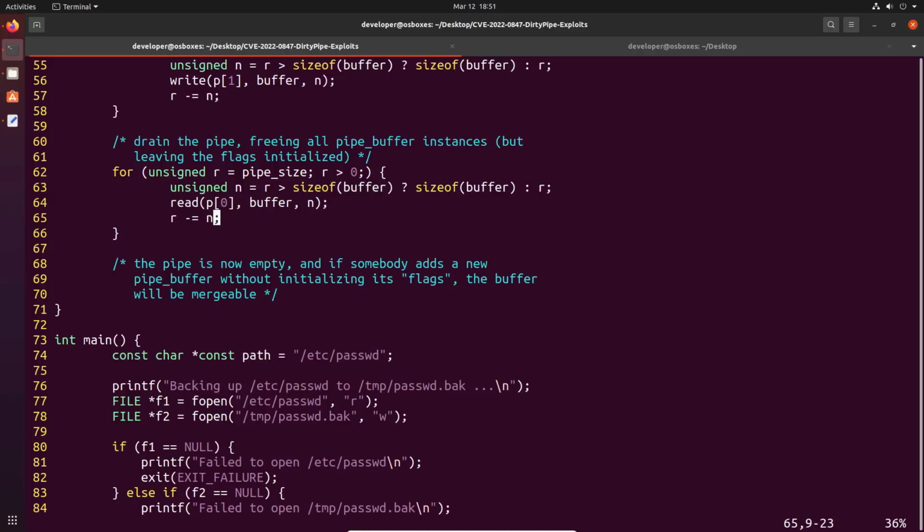All right, so you can see it says that this pipe is now empty, and if someone adds a new pipe buffer without initializing its flags, the buffer will be mergeable. So if a pipe buffer has the PIPE_BUF_FLAG_CAN_MERGE flag set for all pipe buffers and it's not reset, then you can essentially utilize the splice function on Linux.